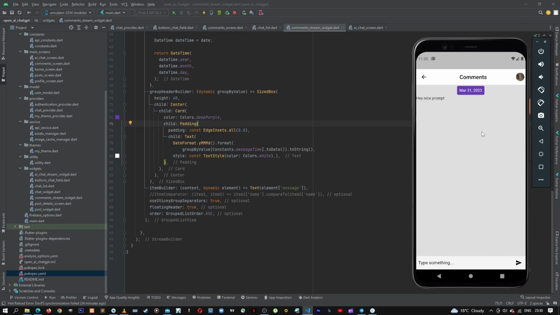Okay, so in the last video we read our comments from the database. We displayed them here. Now it's time to put our comments in the right order. Let's go ahead and do that. So first, let's start with the alignment. For the alignment, we need to come to the item builder here.